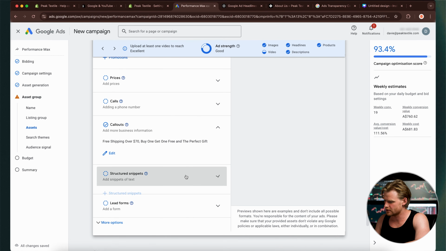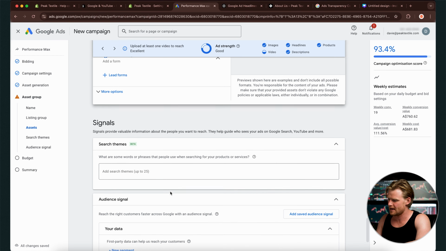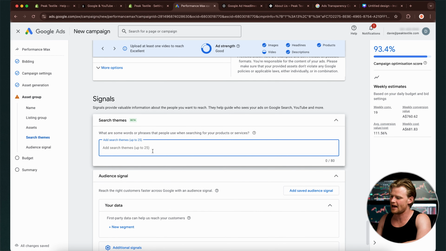And then we've also got structured snippets. We can leave that. Lead forms, we can also leave that. Now we've got signals. This is basically pushing Google in the right direction of where we want to advertise. It's not exactly targeting these things, but it's just giving it a little bit of a push in the right direction to accelerate its learning.